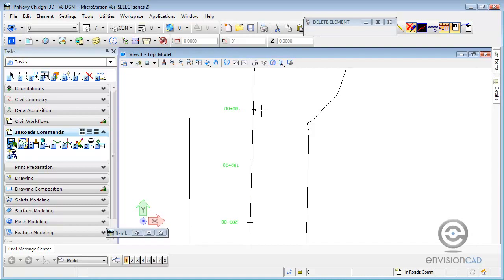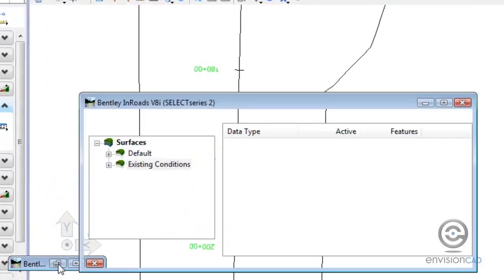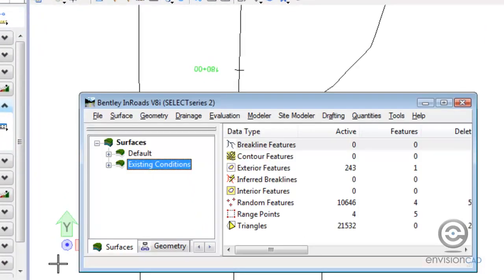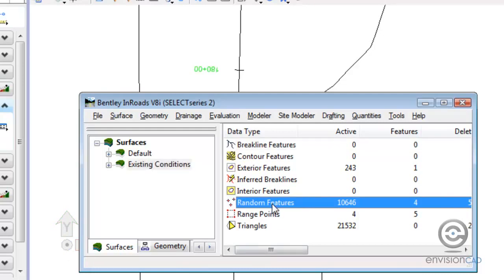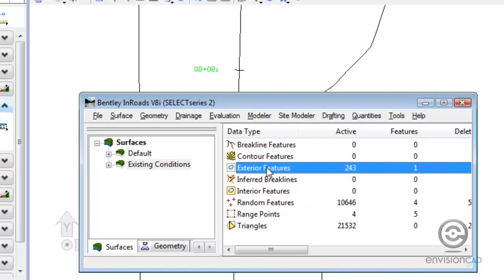So let's get started. What we have is my standard InRoads dialog box. We have the existing conditions DTM that was created from that ASCII data. We do have random features, and we also do have an exterior break line or exterior feature in that DTM, which we also demonstrated in a previous tip on how to put that into your DTM to constrain the data.